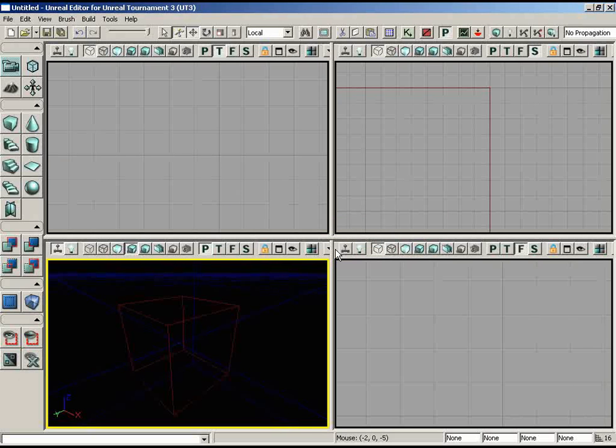The only thing that you can see right now in the world is just this red cube, a builder brush. This is nothing that we're going to actually see in the level. This is really just a template that we can move around and use to create stuff. Now, if for some reason you don't see the red builder brush, it might be that you need to move around in this little viewport down here in the lower left-hand corner.